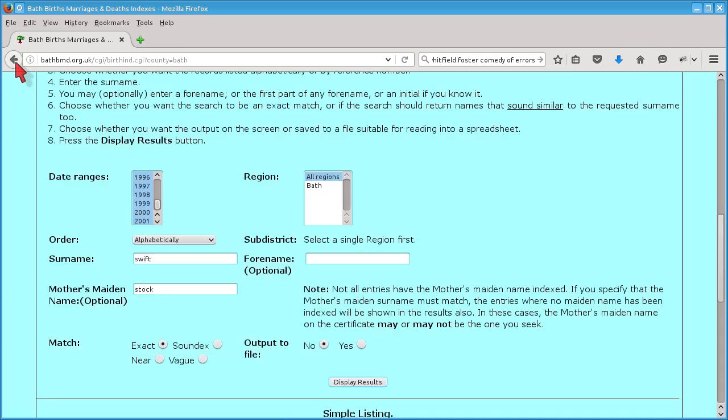So if you go back to the search form and make one change, leaving the dates the same, the names the same, down in the bottom right here we have output to file, and in all the examples we've used so far this has been set to no. So I'm now going to make a change, click yes, and display results once more. Now instead of showing me the results page, I've got my browser's standard dialog box which offers me the option to either open the file with LibreOffice or I can save the file to disk.